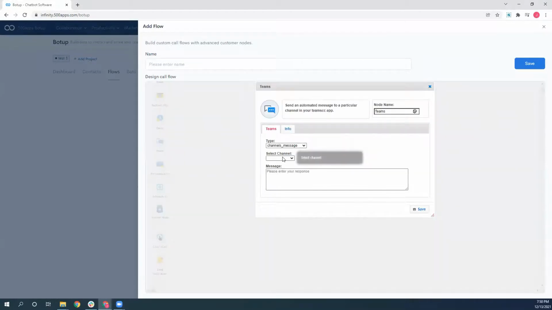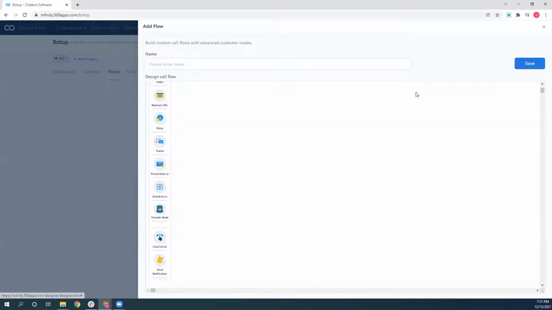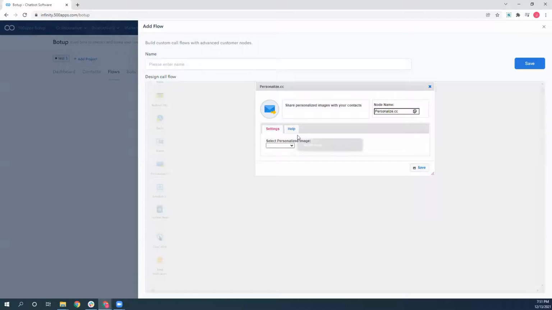Teams.cc is a full-featured collaboration tool by 500 Apps which is included in the subscription. Using this node you can send a message to a channel or a team member instantly. Personalized.cc node, as mentioned, 500 Apps is a fully loaded business app suite. You get more than you can ask for. Using personalized.cc you can send users a personalized image.